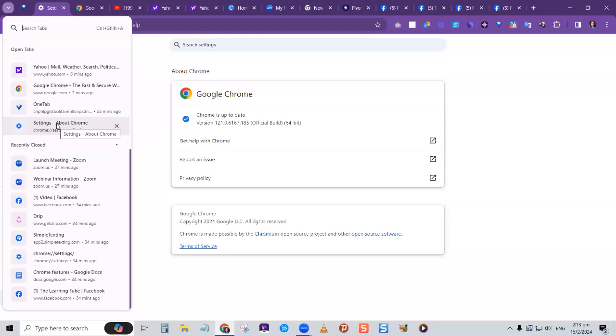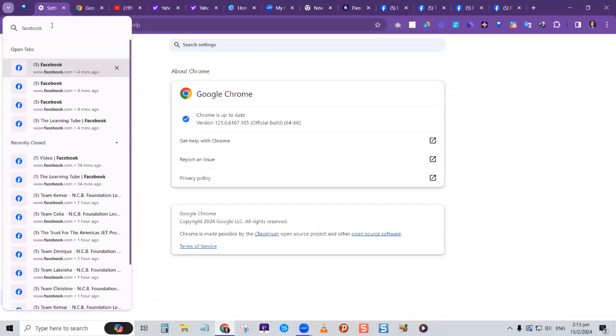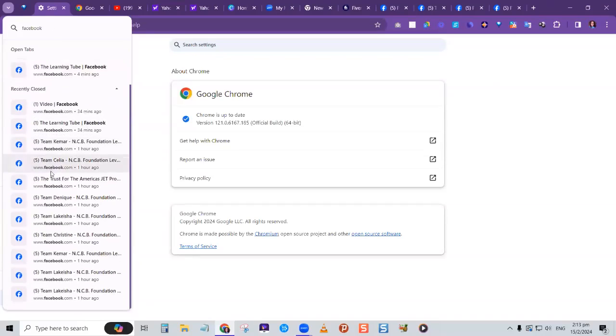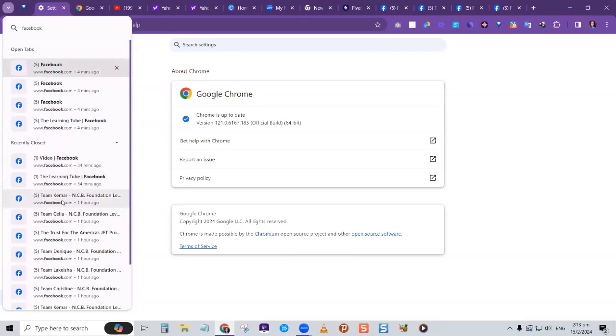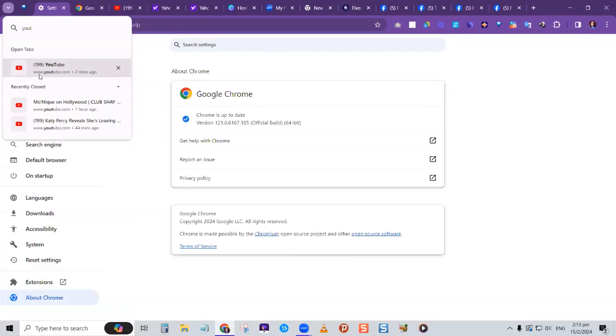If I want to find a particular tab, let's say I want to find something that I was doing with Facebook, I just type in Facebook and it will show me all the Facebook tabs I have open. It even shows me what I recently closed, so I can reopen those, right? It can show me my YouTube tab. Just type in the keyword of the tab. It shows me my YouTube. You see how easy that is?